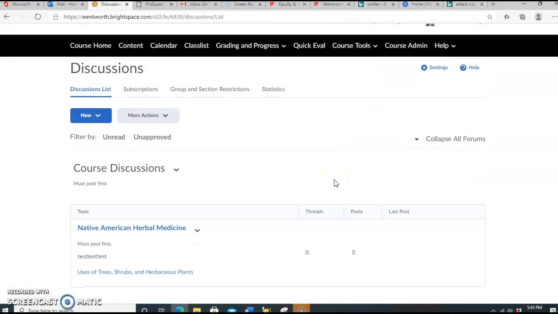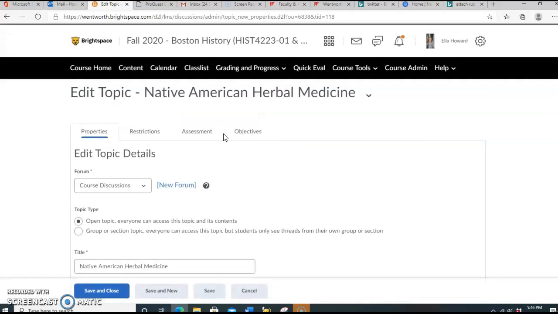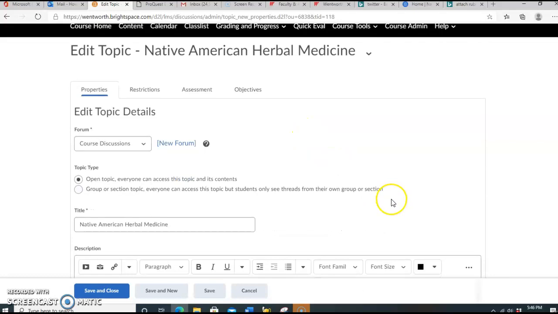So here in discussions, I can see this test discussion that I set up for the purpose of showing you this. So you have some options here. Now here you get the edit topic option, which you don't have in some of the other views. Sometimes you just see like edit topic in place or something like that. But here, when we do edit topic, now I get these magical tabs across the top. So these are the parts that make it work.